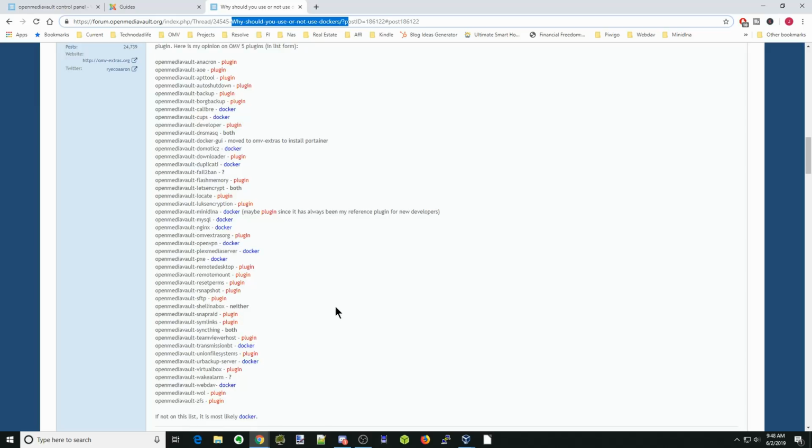And so we don't want to pick a plugin that we install now and then when Openmediavault upgrades, it's not going to be there anymore. We should just use Docker instead for that.